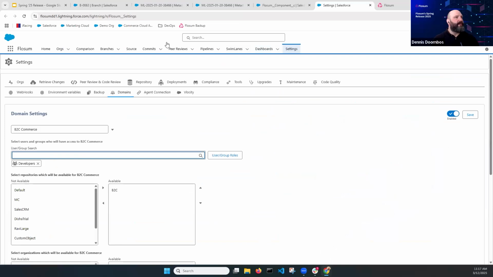So inside of Flosum, if you go to your settings tab, if you're not familiar with the domains feature, it's available here. You can enable it. You can create a variety of domains, as many as you need, primarily along business units. In this case, I have sales CRM, and I have a B2C commerce unit. And then you can add individual users. You could have always added individual users, but we've added the ability to add public groups.